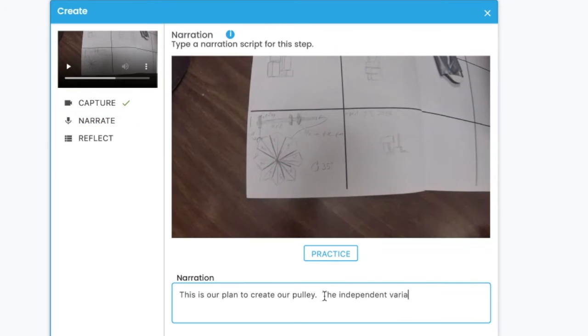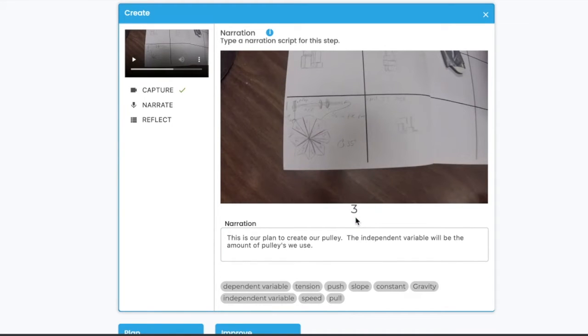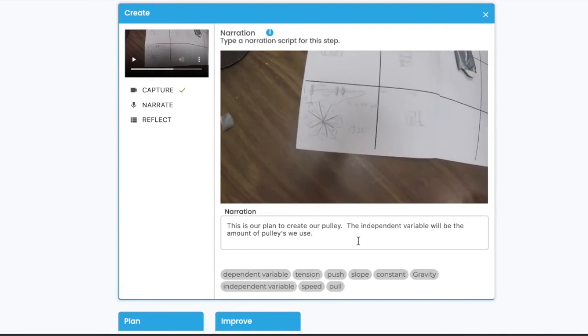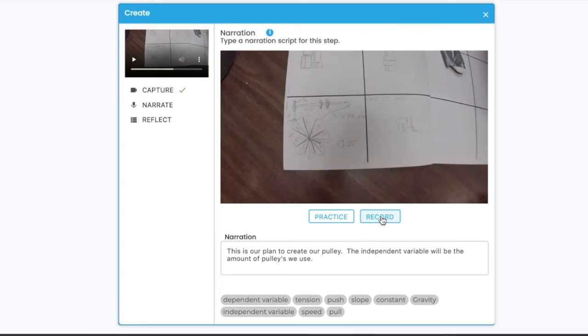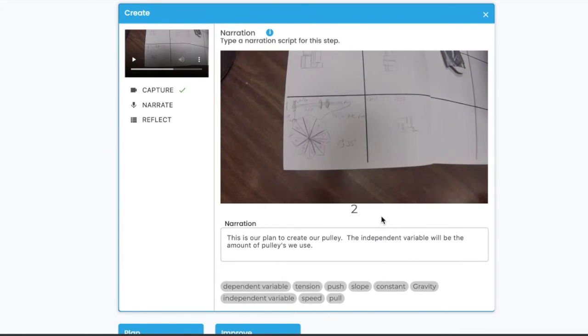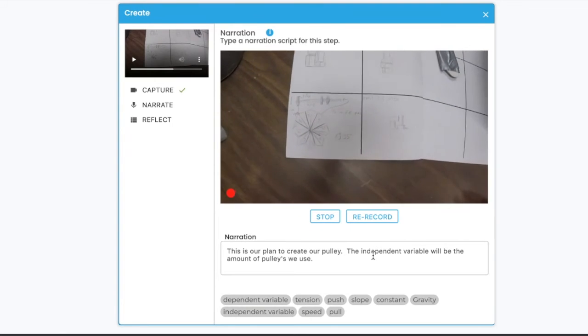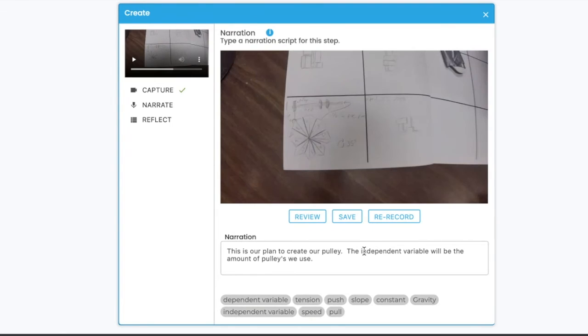Type out the narration that goes along with the footage that you chose. After you've finished typing out your narration, you can practice your fluency to see if your narration and your video match accordingly. When you're ready, you can go ahead and record your narration. At any time, you can re-record the narration.